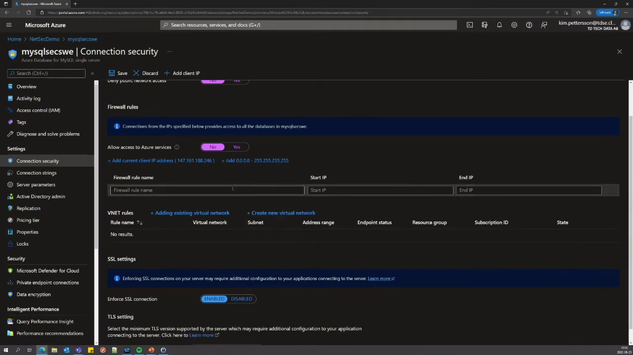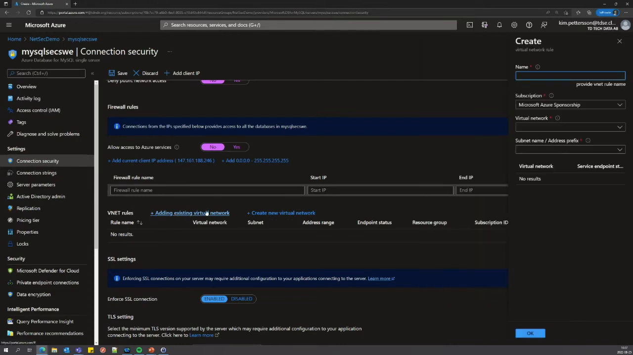Today we're going to shut down all access but access from the virtual network. So we're going to do this. We're going to hop into the VNet rules, the existing virtual network. We're going to call this VNet rule something like VNet integration. Okay.